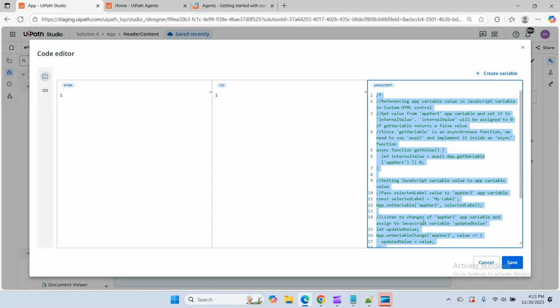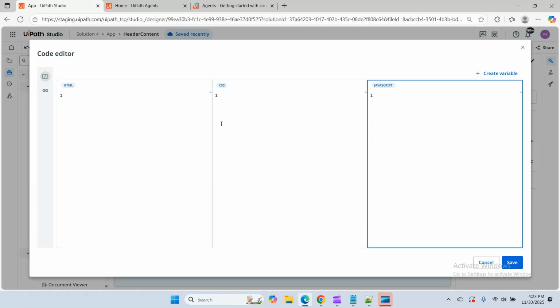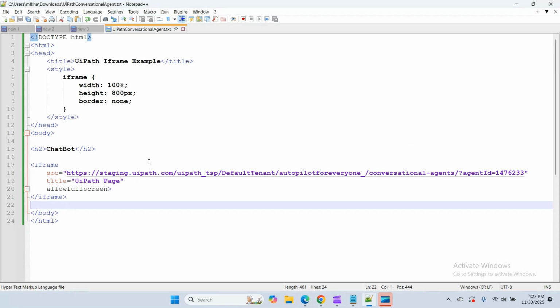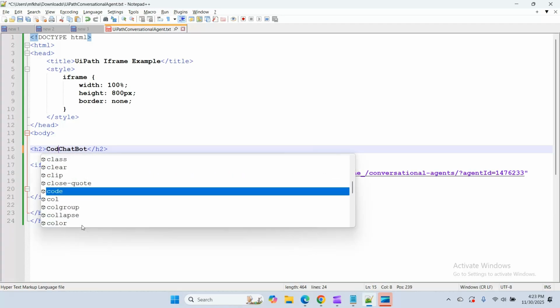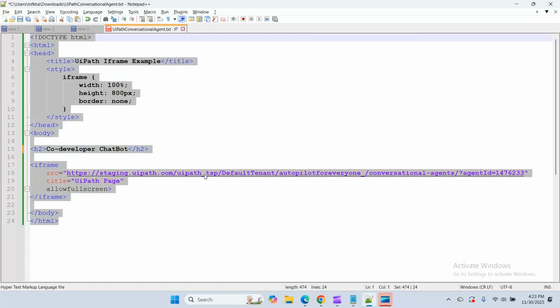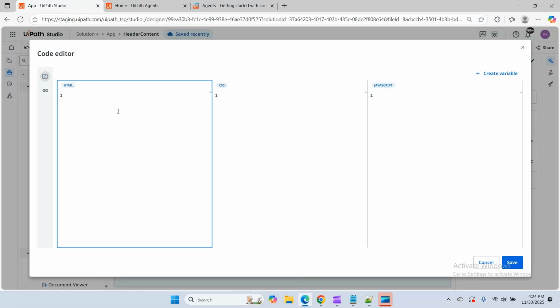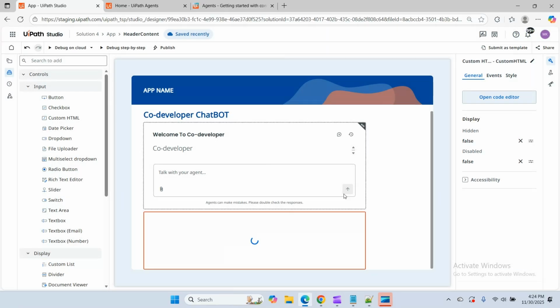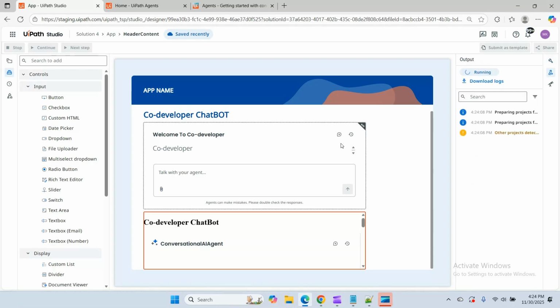I can remove these details, whatever is provided by default. Just adding the simple HTML code here. So you can see I'm just opening the HTML, providing UiPath iframe examples, chatbot, it can be Go developer chatbot, and the same URL you can find it here. I can copy this HTML control, put it into the HTML section, save it. Go developer chatbot. Now debug again.